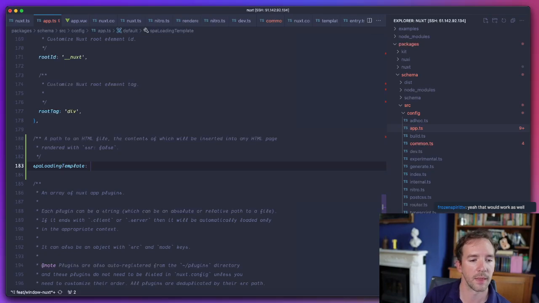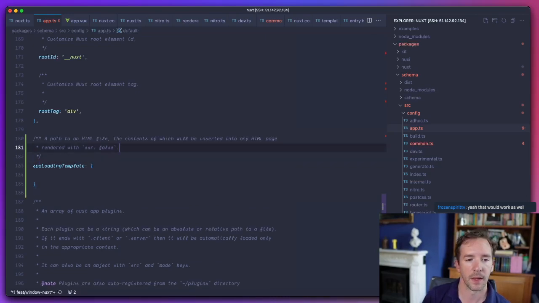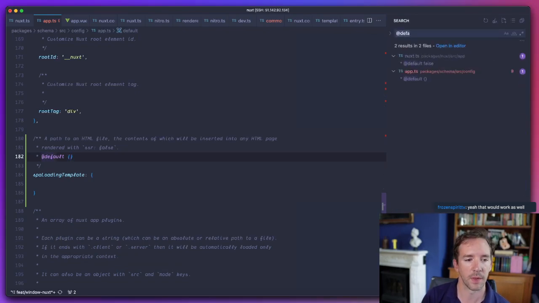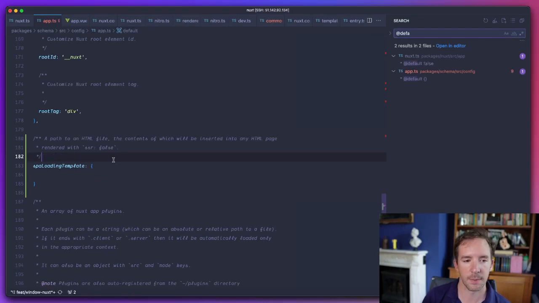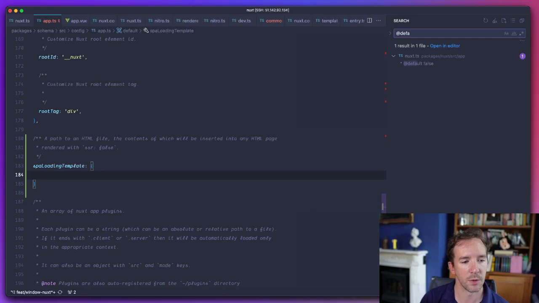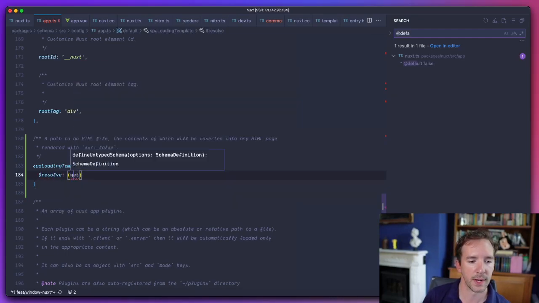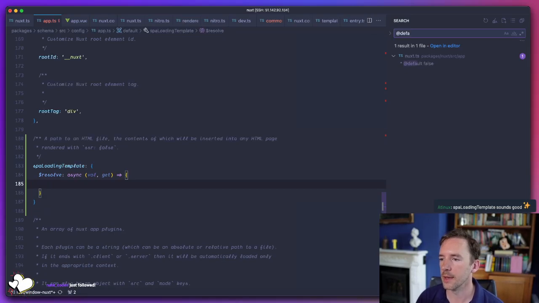And that should be a string, and I think by default, oh, I don't think we need to set a default. It should basically be like app loading.html or something like that. So we're going to give it a resolve, and this is an async function that we use when we define the schema options here.